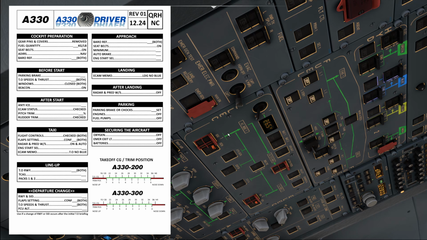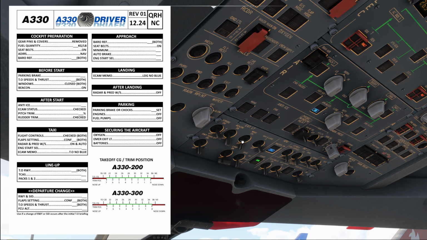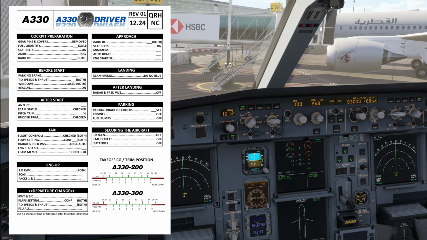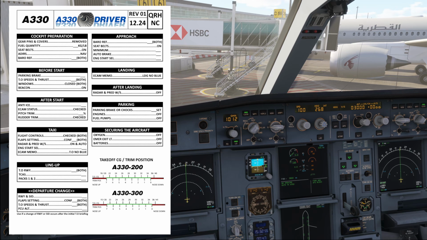Now, if you are flying an A320 family aircraft, you will also check the wing light to be off and announce off there as well. However, that's not part of the A330 checklist, as you can see on screen. And that's the parking checklist completed.